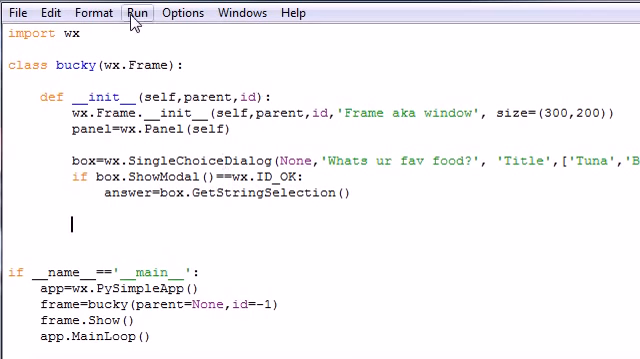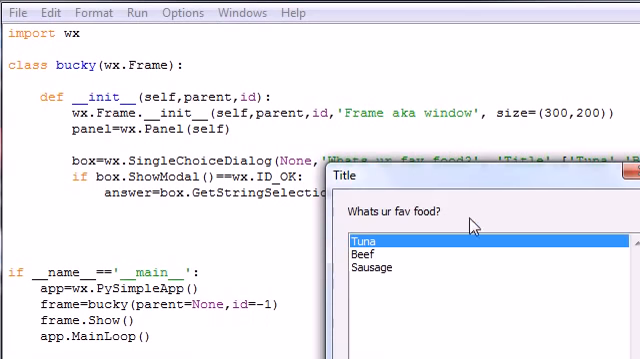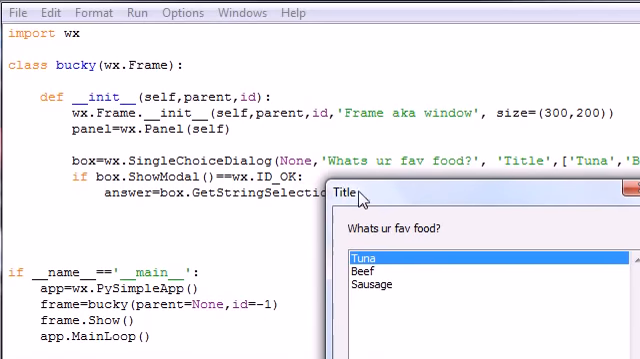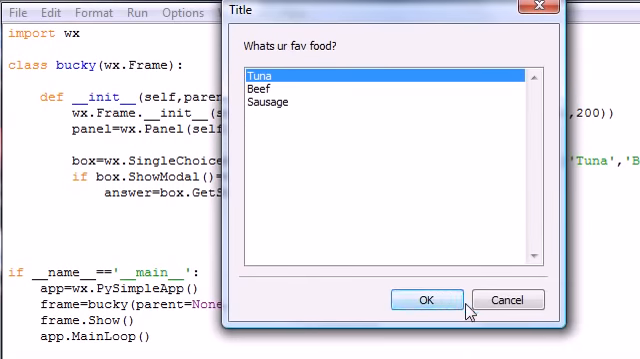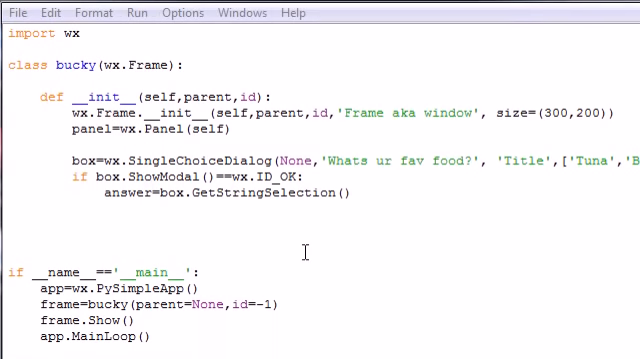So again, let me show you guys how this works. What's your favorite food? That was the second parameter, the question. This title was the third parameter, and your list was tuna, beef, and sausage. And again, you have 2 choices at the end. You can click one of these, click sausage, click OK.